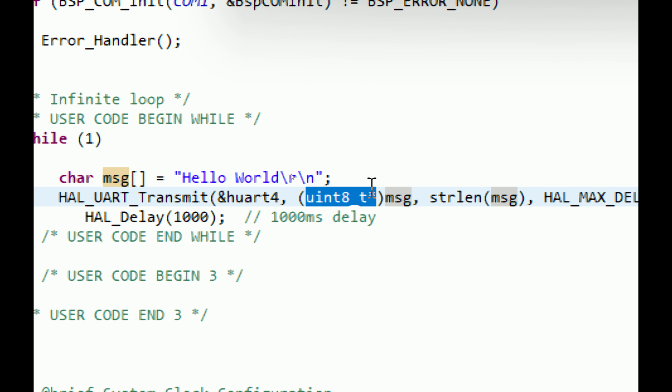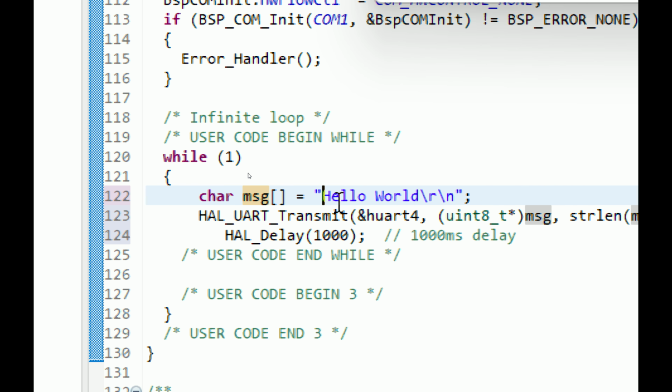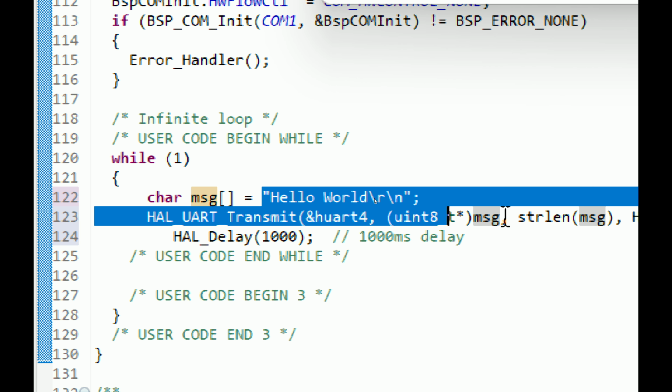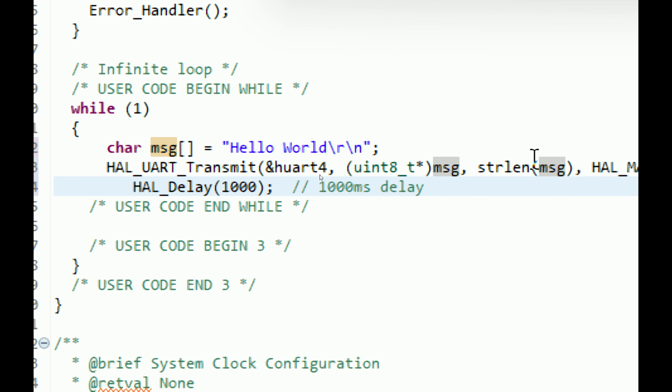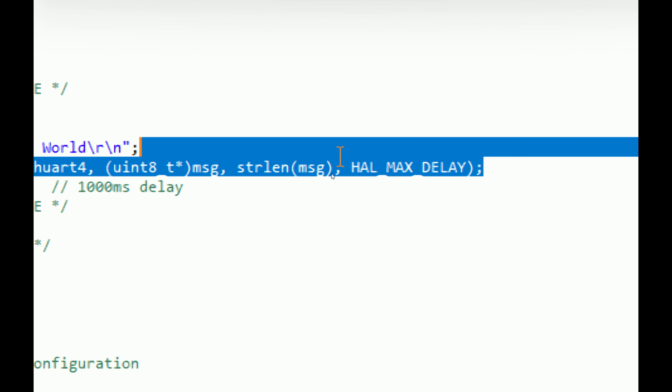This is the only thing changing here. You just consider the rest part of the syntax, and whatever you write here will be taken as the message and will be sent. Now str length, this is just to define the length of your message, and then delay, whatever you want to send.